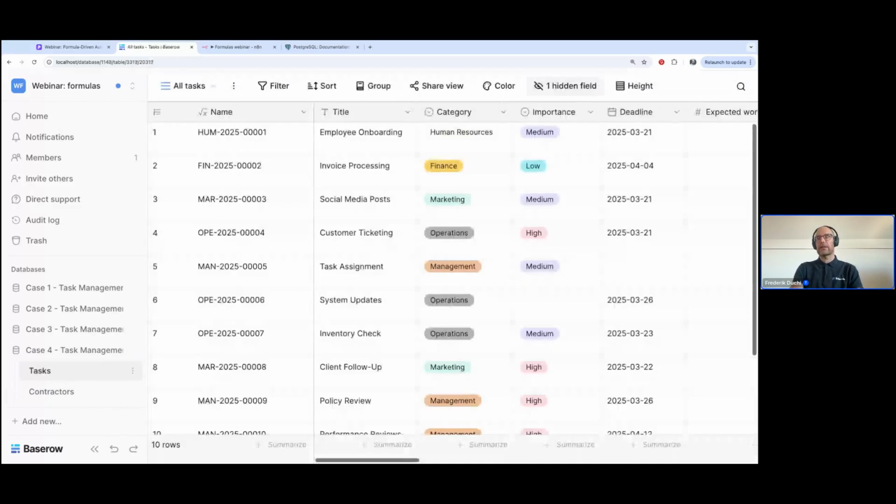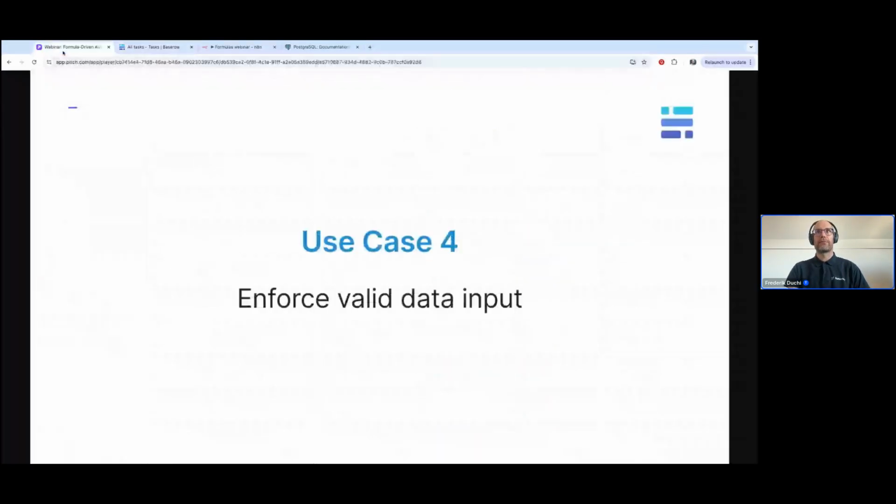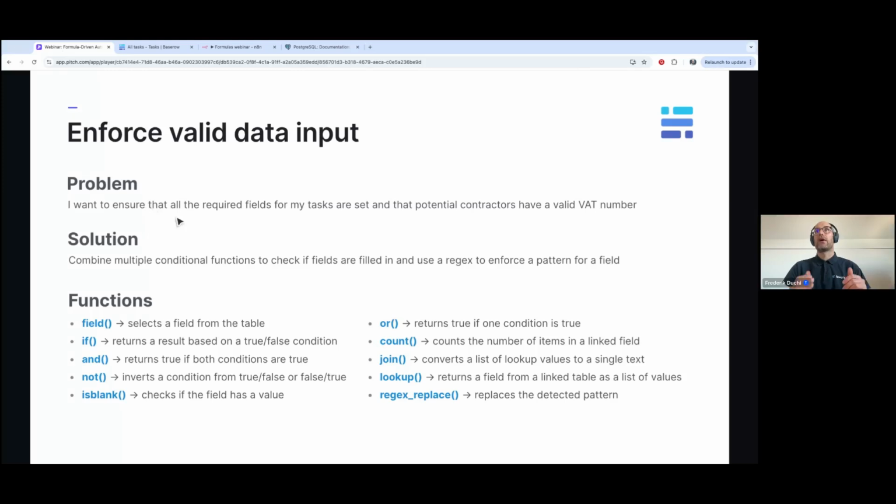Let's have a look at case number 4. The validation I want to enforce here is that I want to make sure that a number of fields are required. And if I work with a contractor, I want to ensure that the contractor has a valid VAT number in the database. Those are the functions I will be using. The isBlank checks if the field has a value, and the regex replace will check for certain patterns. I'm going to use this for the VAT number.